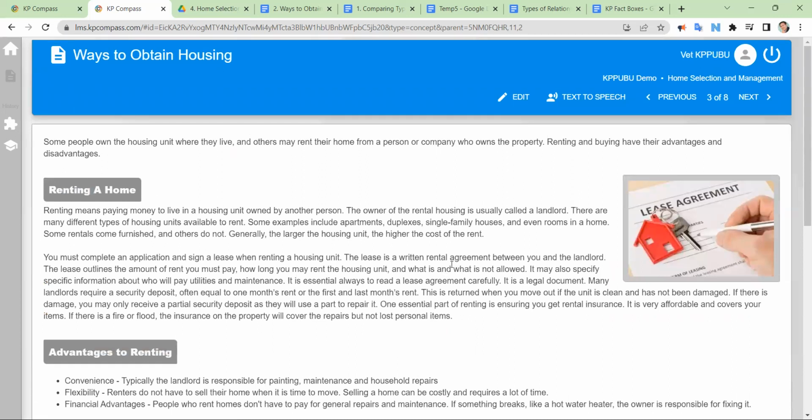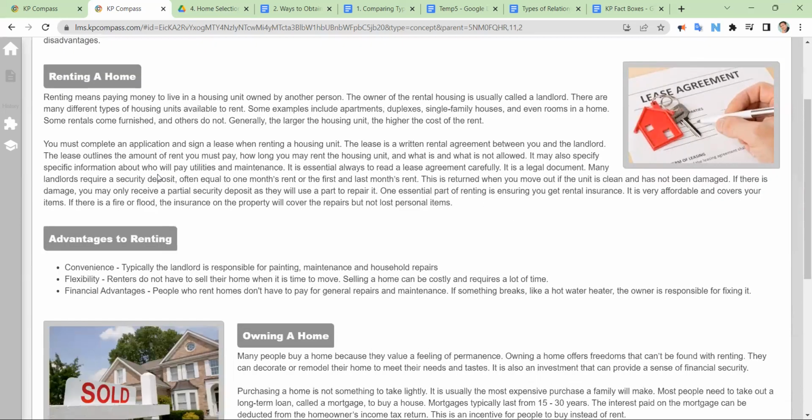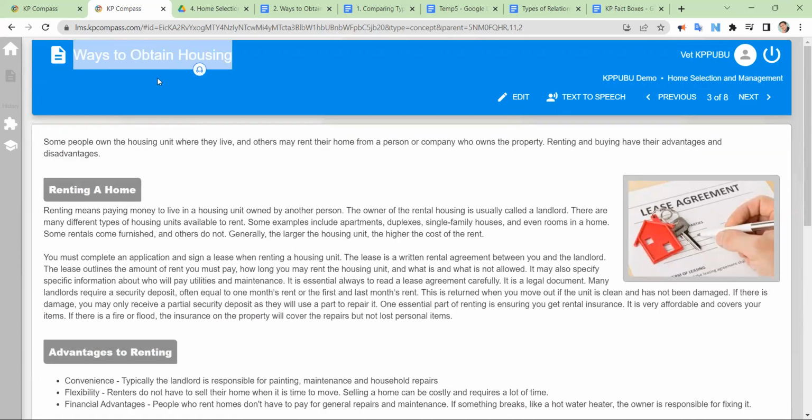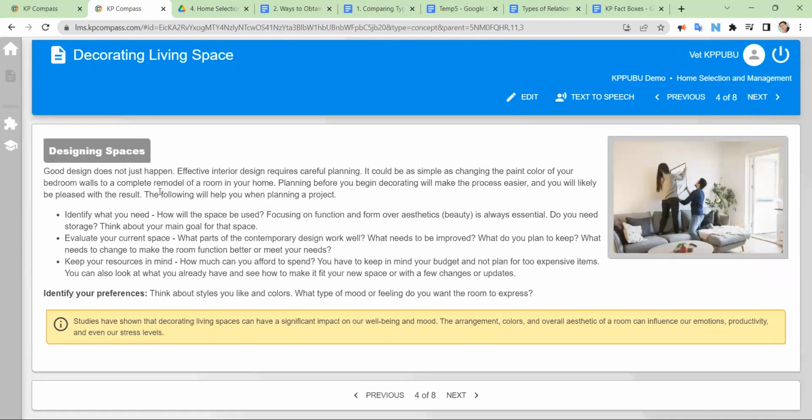So we want to keep that in mind as we're creating these page breaks, that we don't create too many page breaks, but we don't create the page breaks where that concept is too big. And speaking of concepts, our system is called concept driven mastery. So this is a concept, ways to obtain housing, and everything in here is designed to support this concept. So if it doesn't support this concept, then it doesn't belong on this page. It belongs on the next page or another page.